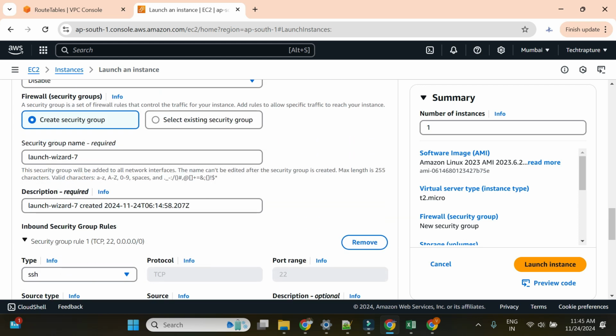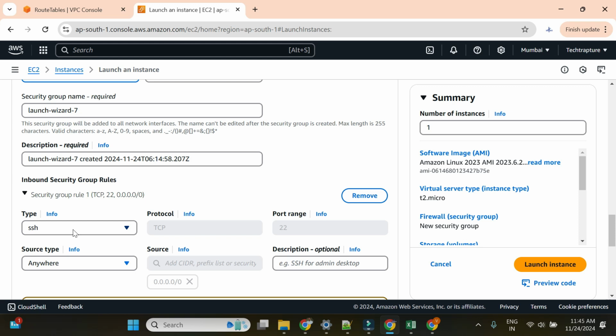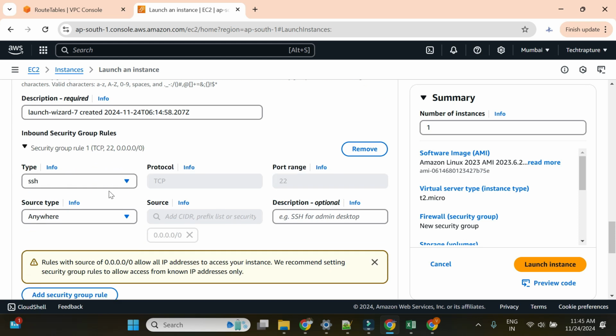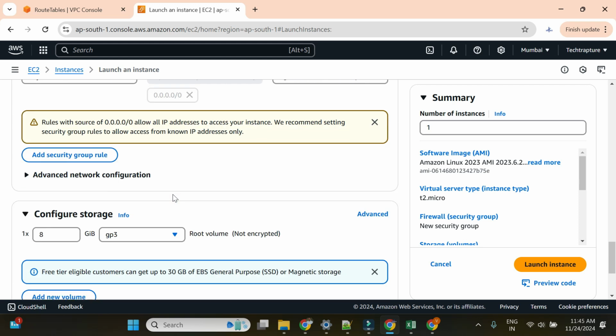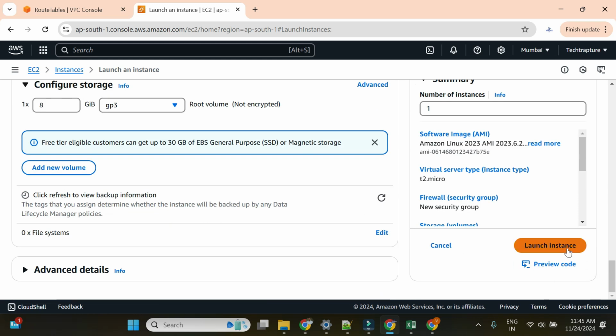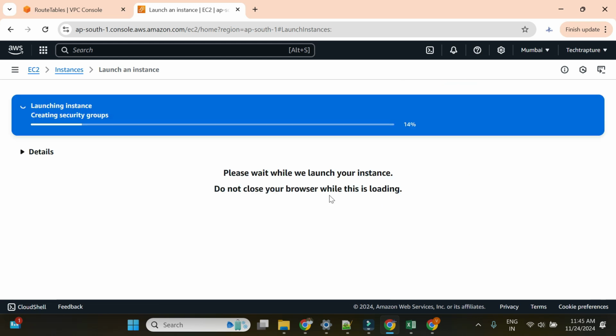So here you will create a security group and you will allow traffic. So I'll just add create allow SSH, and I will use the same security group for both of my VMs. So it is just allowing traffic on SSH from anywhere. So I'll just launch my instance.